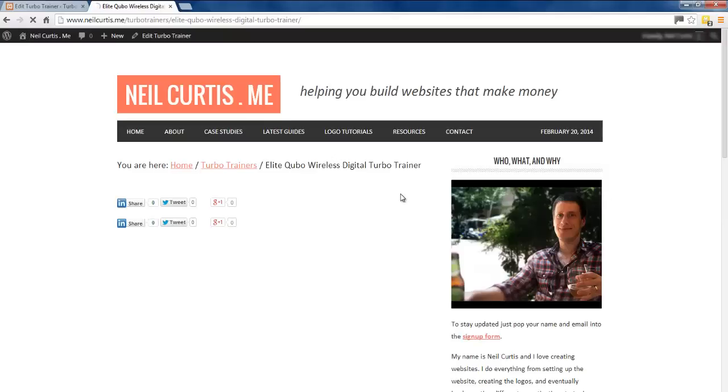And it looks like nothing, so ignore the stuff on the right because that's part of the neilcurtis.me website. It's just what's on the left-hand side where the turbo trainer product page is going to be, but obviously that's not there.